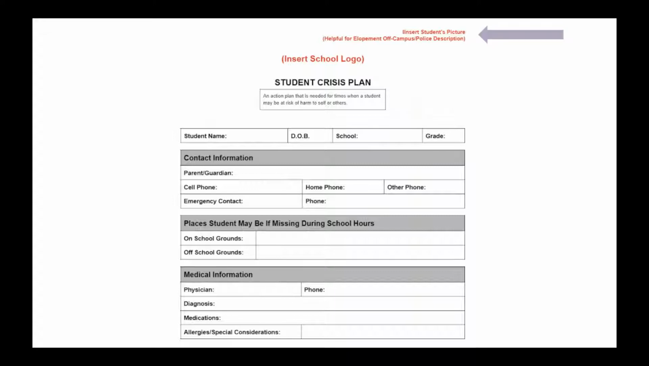Before including a picture, you should refer to your district's handbook policy concerning the use of student photos. Also, when including a picture, it is best practice to have guardian consent, as this could be shared with outside sources. You can customize the template with your school's logo.